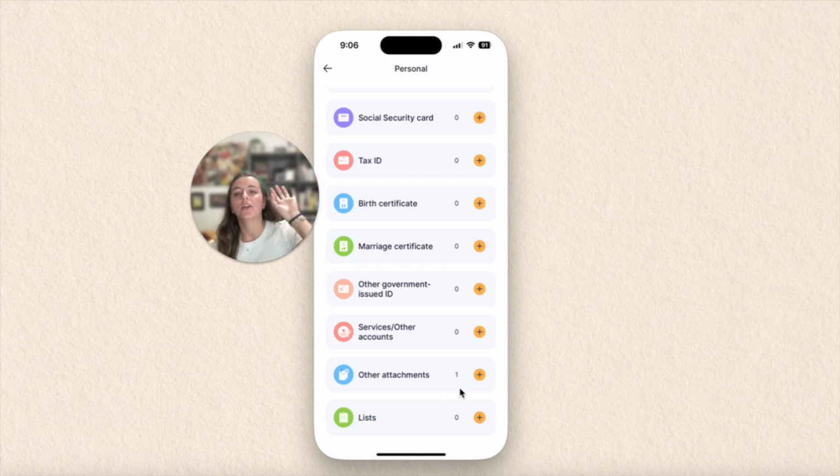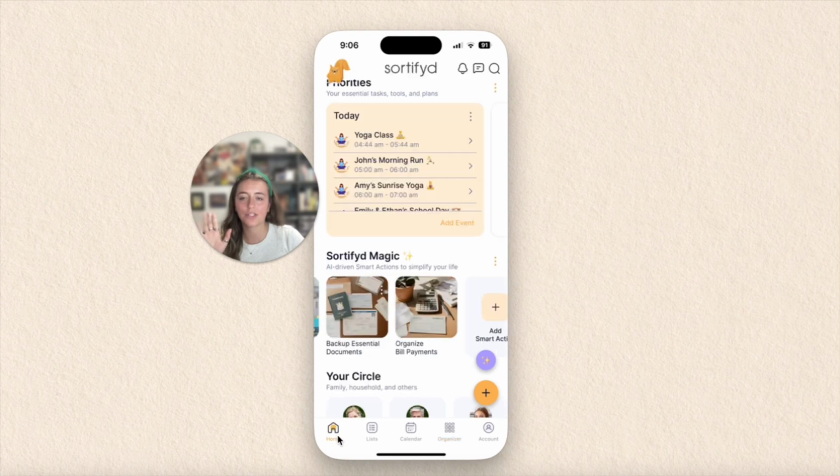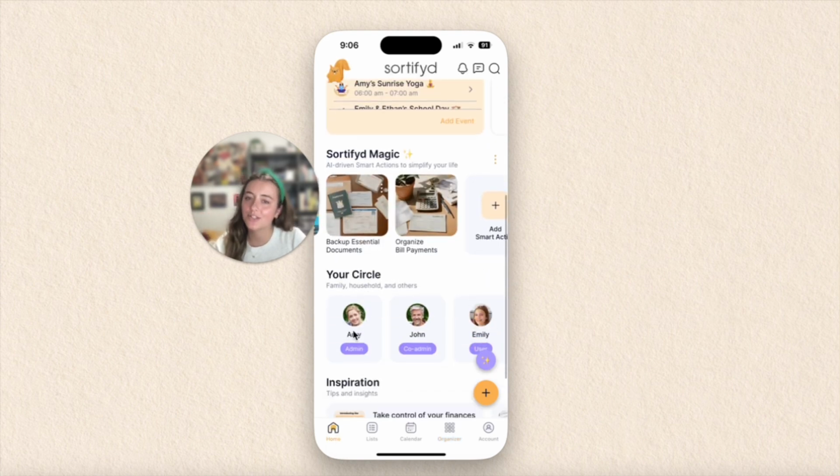Quick note, information inside of your app is encrypted, it is safe, it is private. It is for your device, your eyes only. It cannot be read on another device or on the Sortifyd end. It is for you. And what you choose to share in these lists, if you have a circle in your Sortifyd app, if you don't know what I'm talking about, there is a video on it, but this is your circle. What you share with your circle, you choose in permissions for each person. Check out that video if you need some more information there.